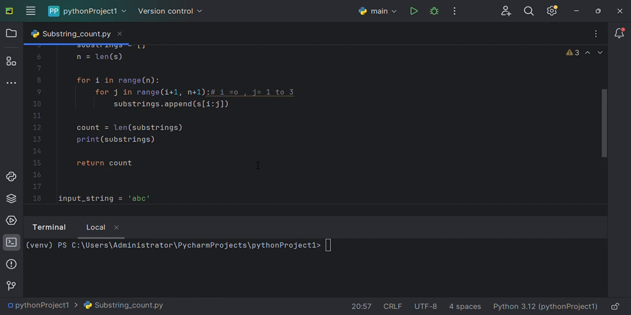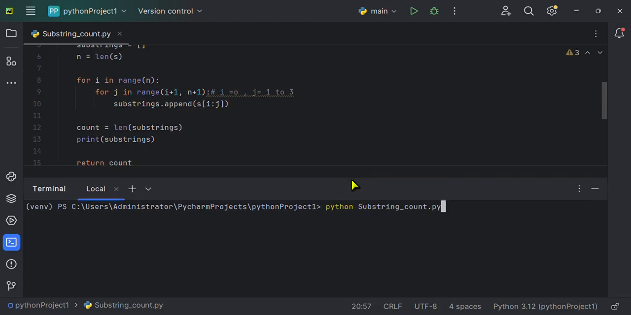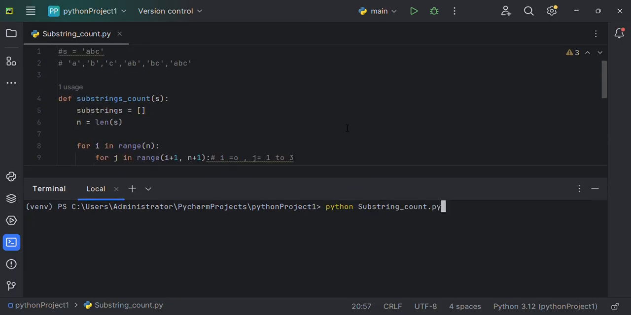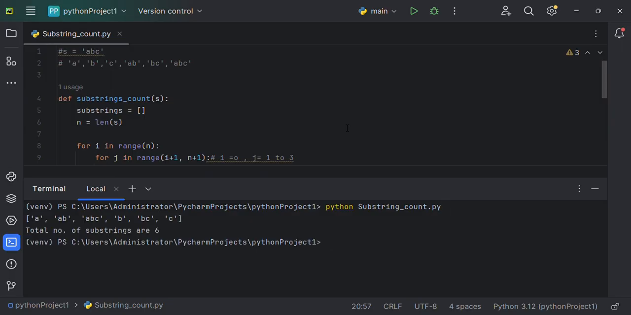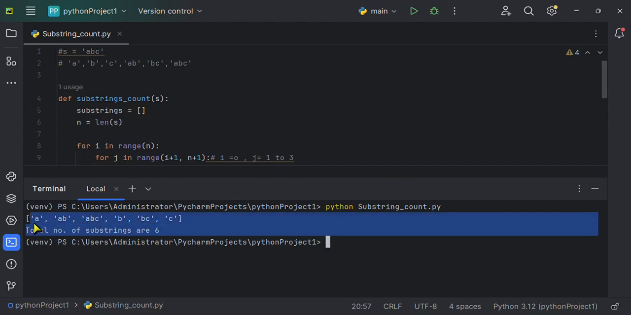Now let's run this code and let's see what it gives as an output. So let me execute this: python substrings_count.py. If you see the output, we got the desired output. We have successfully counted the number of substrings for a given input string, and we also got all the substrings that are generated from the given string.